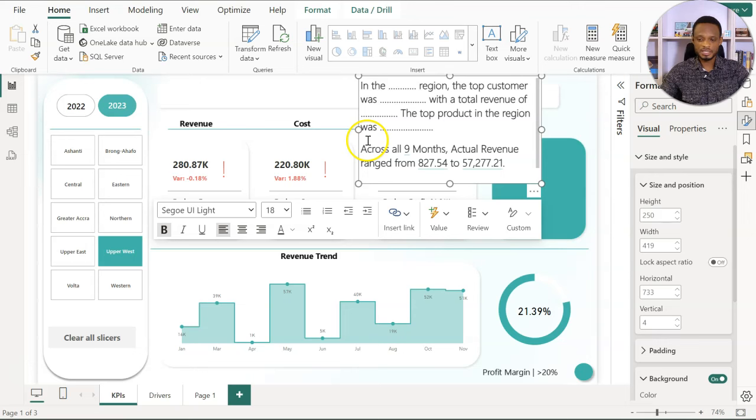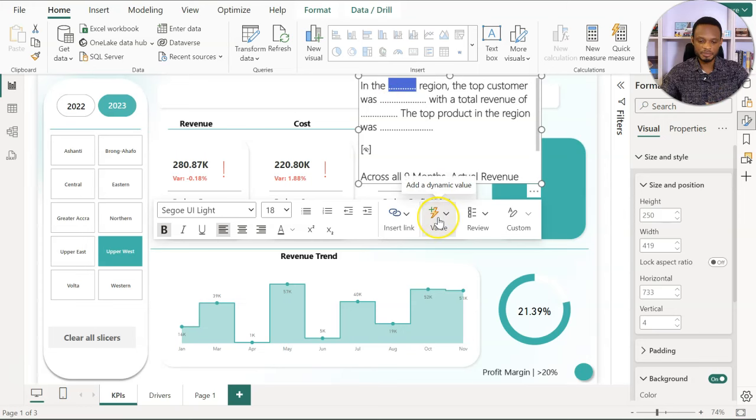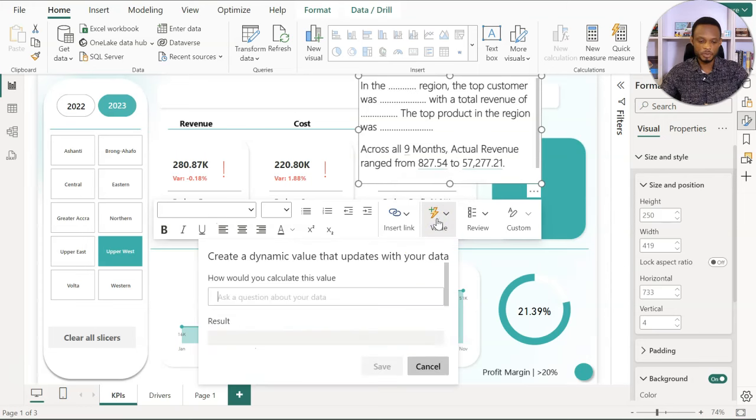Okay, so now that we've set the stage for our own narrative, let's put in our dynamic calculations. So first, region, right? So all you need to do is come to this add dynamic value icon. Okay, when you drop it, you have the option to bring your own measures, or you can use natural language queries. That is just asking a question about your data model, right? So here, I'll just put in region.